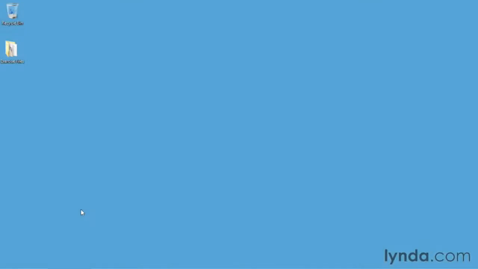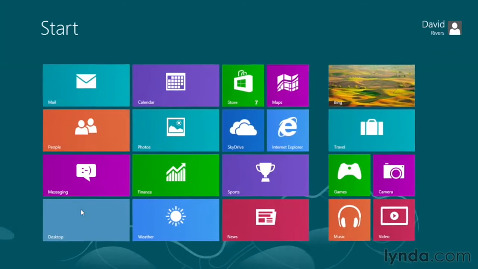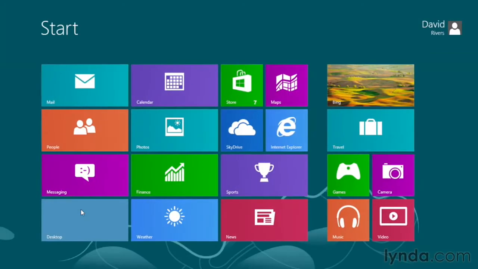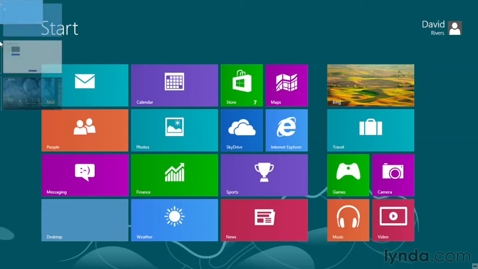Now here on the desktop, if we wanted to, we could have multiple apps running here as well. But we're going to go back to our Start screen, hitting the Windows key. And let's say we want to access any one of the running apps that are running in the background now. To access the switcher, we can move our mouse to the top or bottom left-hand corners of the screen. I'm going to go to the top left and then just guide my mouse down towards the center.